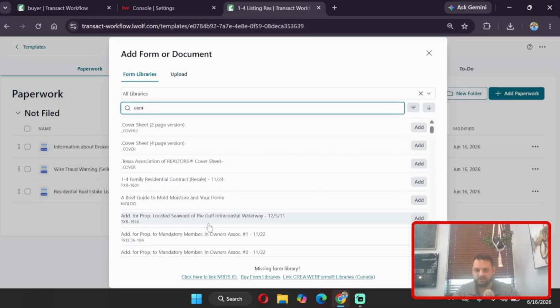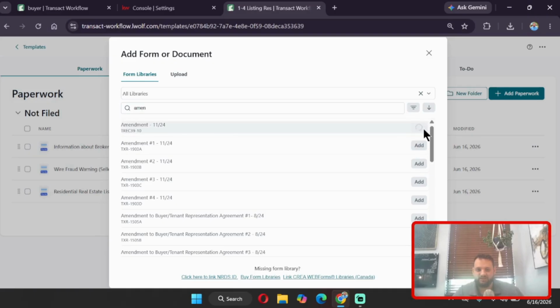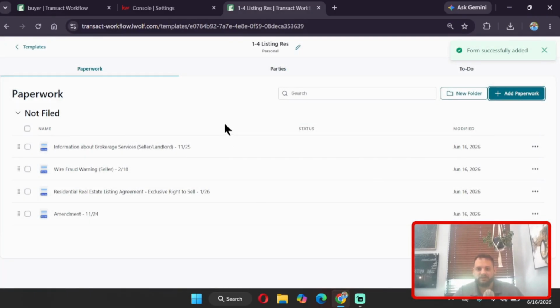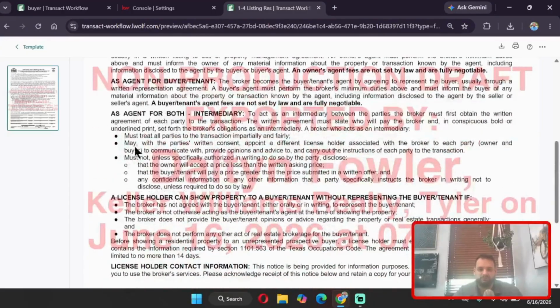If you want an amendment in your template, we can go ahead and add that. Sorry, I'm a little lost today. Spelling the word amendment really threw me off. We can add an amendment here in case we do want one, usually in our templates. But go through, get everything you need for a 1 to 4 residential listing, and then we can go through and, like the IABS, click on it and fill it out with all of your info.